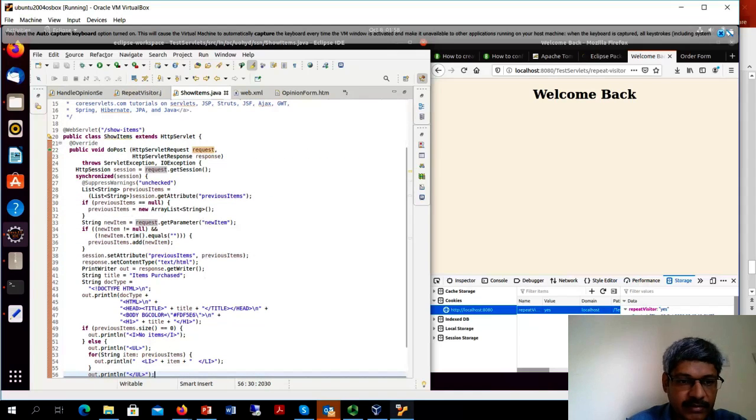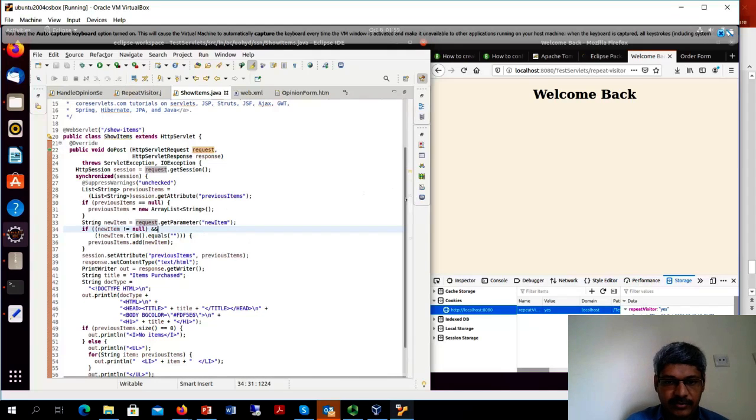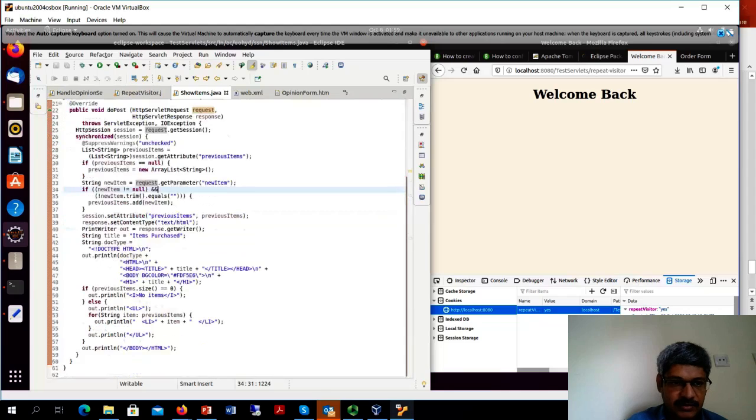I have the session, and from the session I am getting these previous items. If a new item is requested, I am adding that new item to this previous items array list, and then adding it to the session as an attribute. Now every time this servlet is requested, I am also trying to display all the previous items which the user wants to purchase.